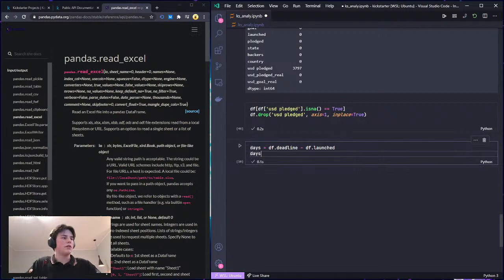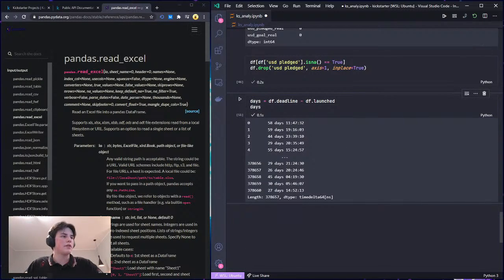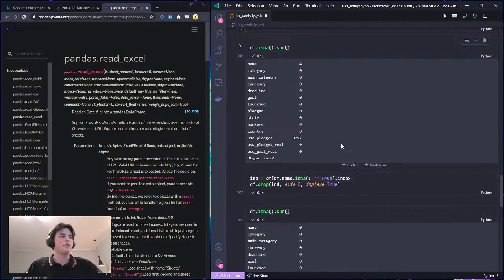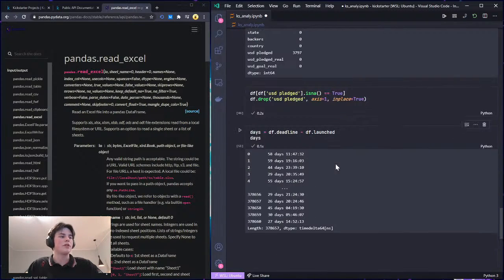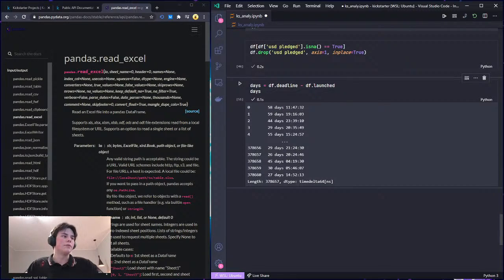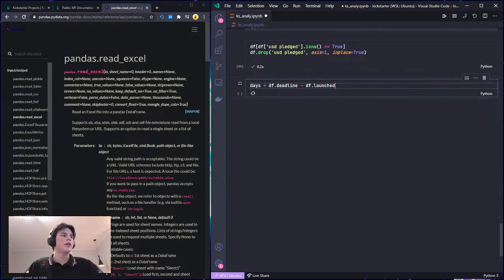Yeah, okay. And now let's view days. As you can see, these pandas and datetime objects are so smart that it even gives us how many days and hours it has been online. But this is not a numerical form we can use, so we'll transform it.